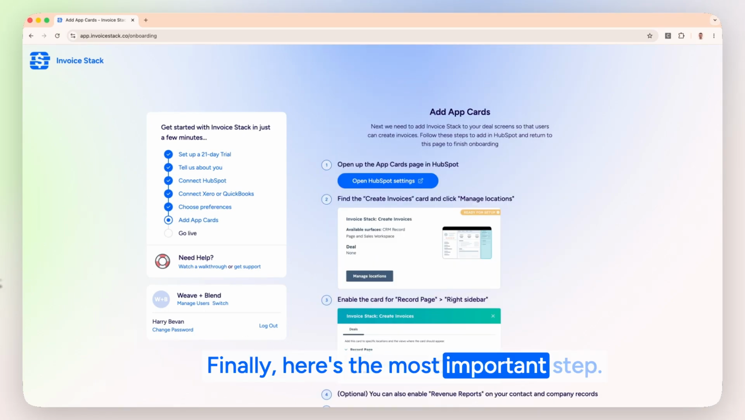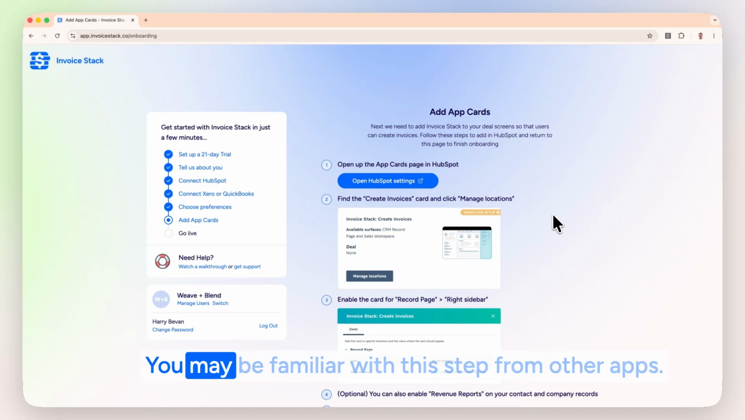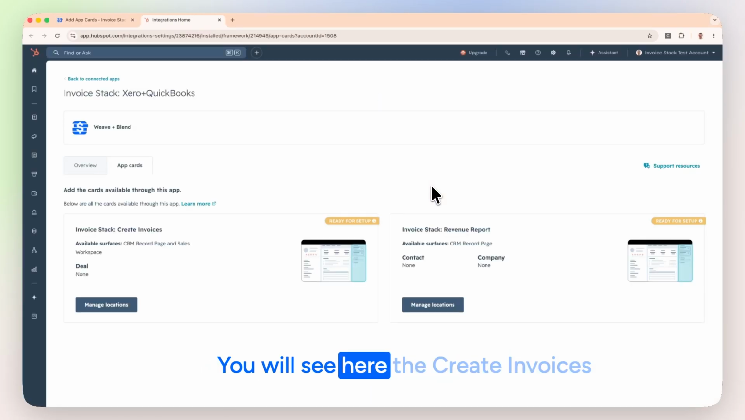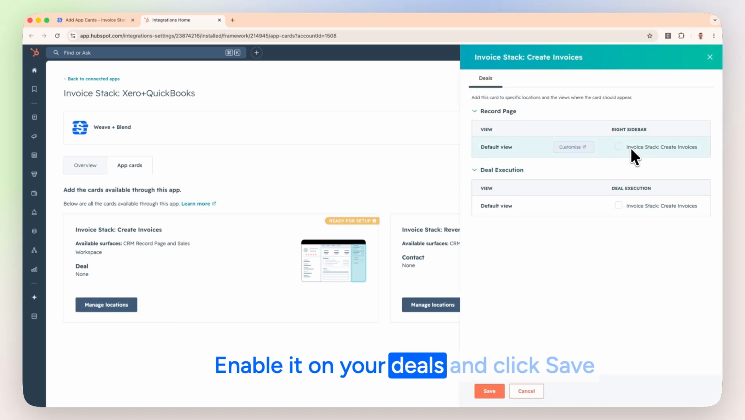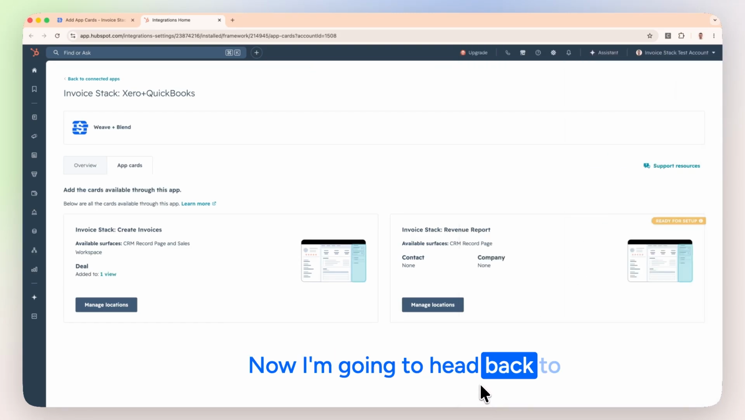Finally, here's the most important step. We need to add the app cards to your sidebar so that you can create invoices from your deals. You may be familiar with this step from other apps. Click this link to go direct into HubSpot. You'll see here the Create Invoices card, and click Manage Locations. Enable it on your deals and click Save. Now I'm going to head back to my app and finish onboarding.